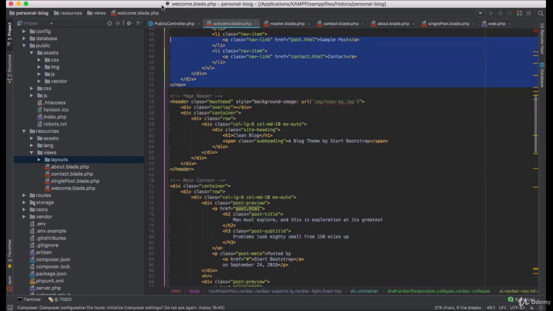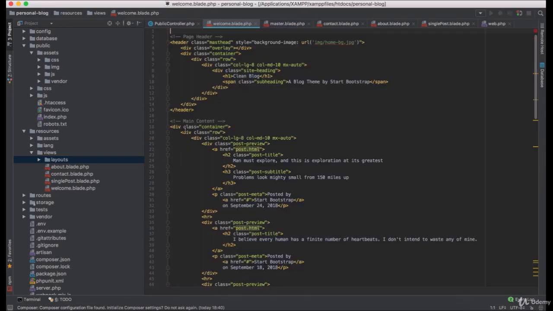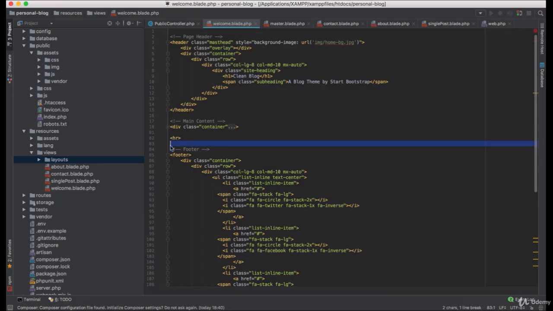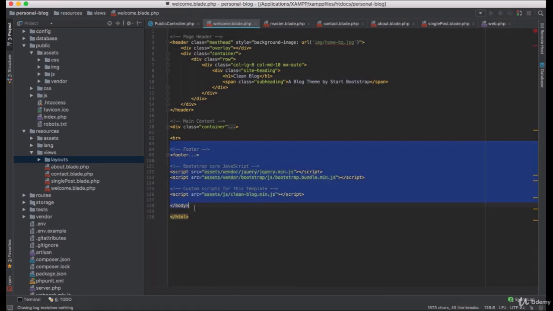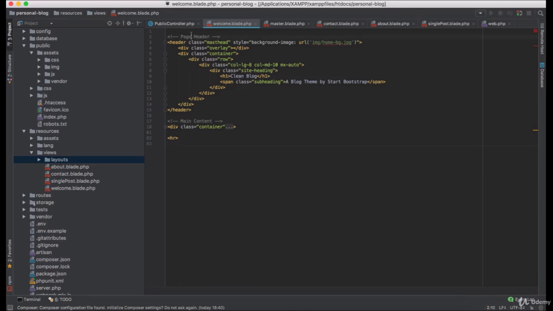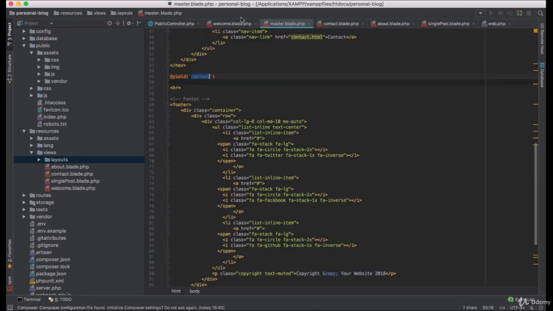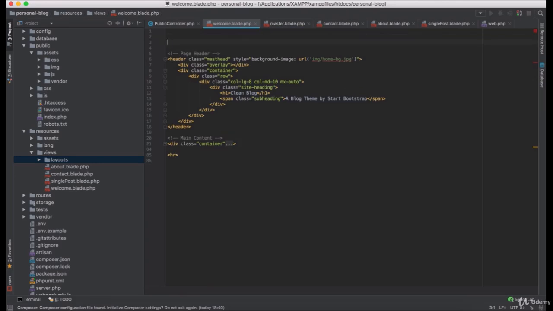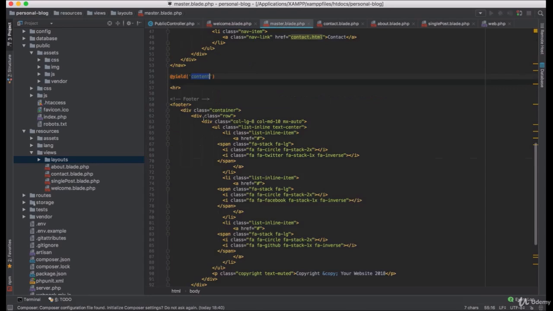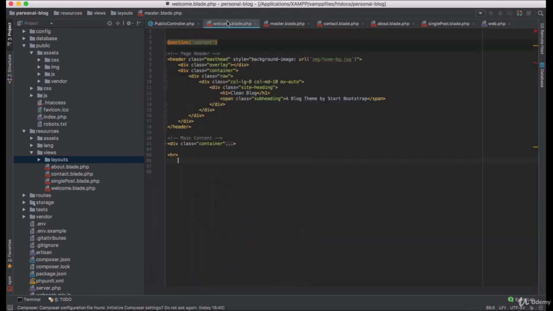So now we can remove everything else from here and put this in a section named content. And we need to end this and we need to remove this HR as well. Now let's end this section element.